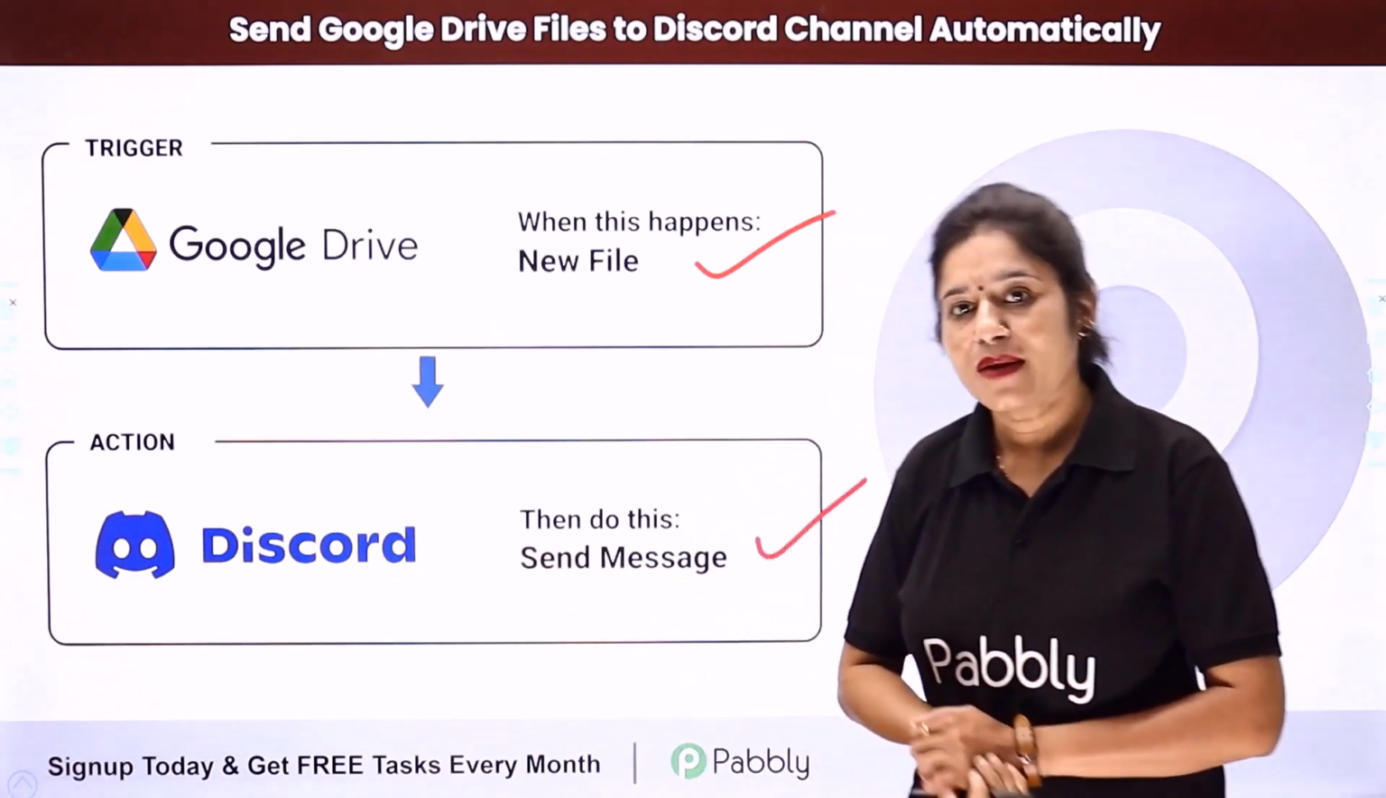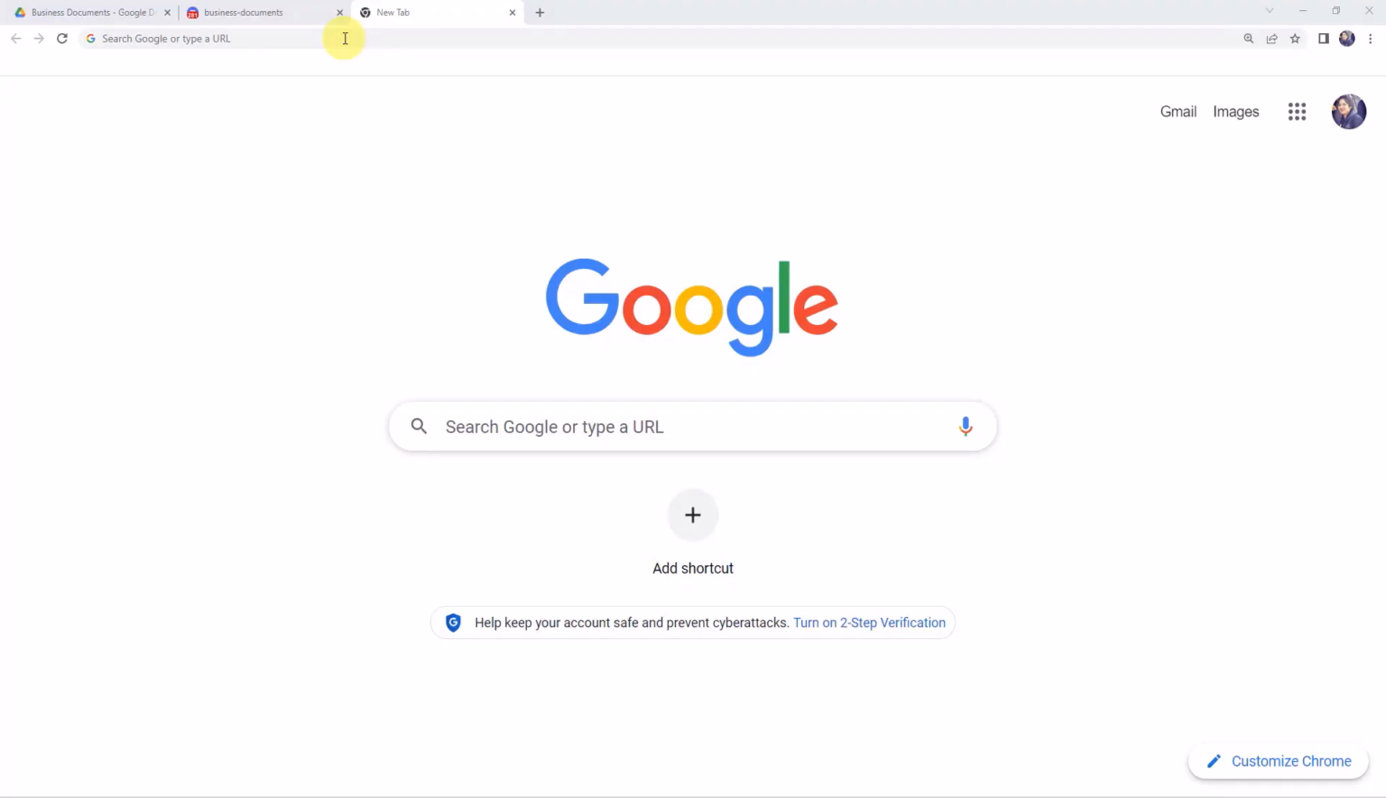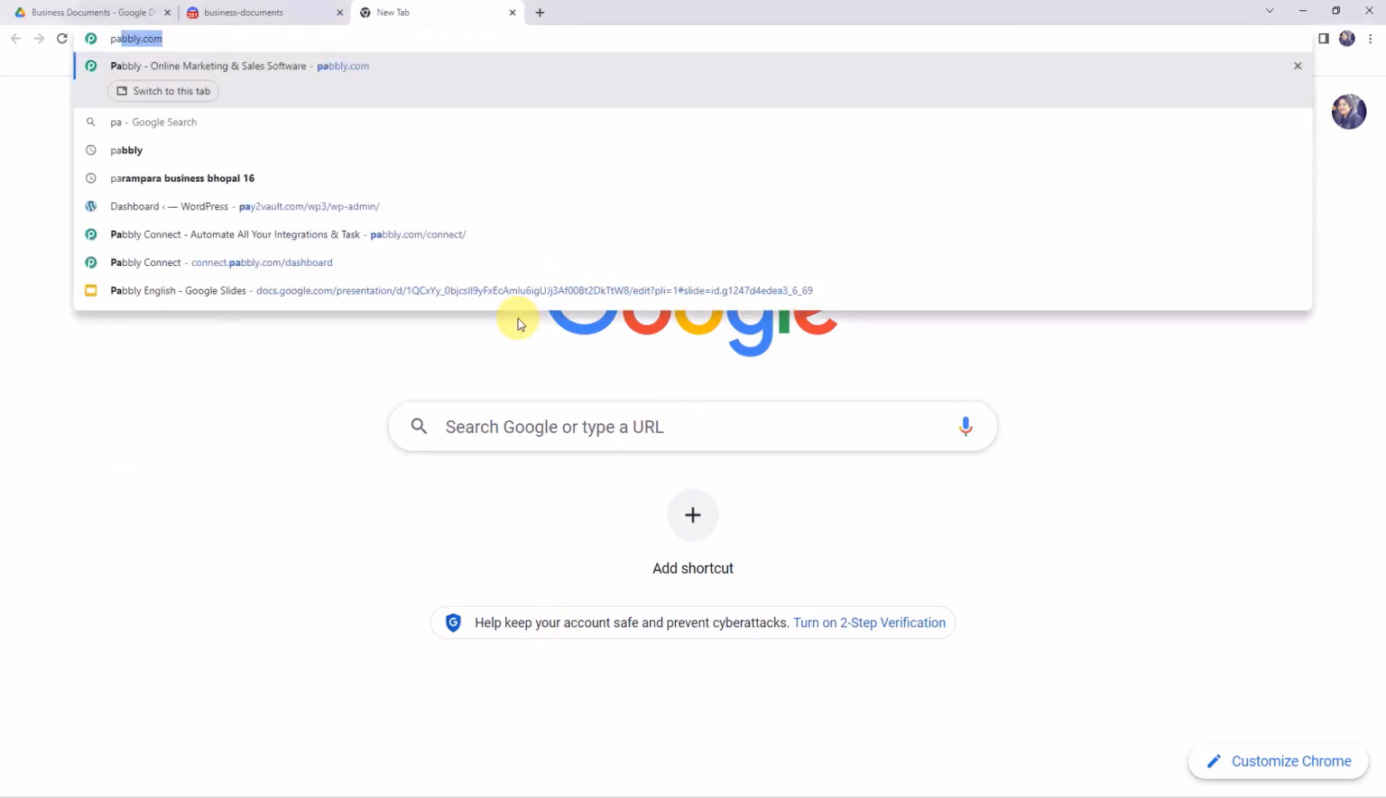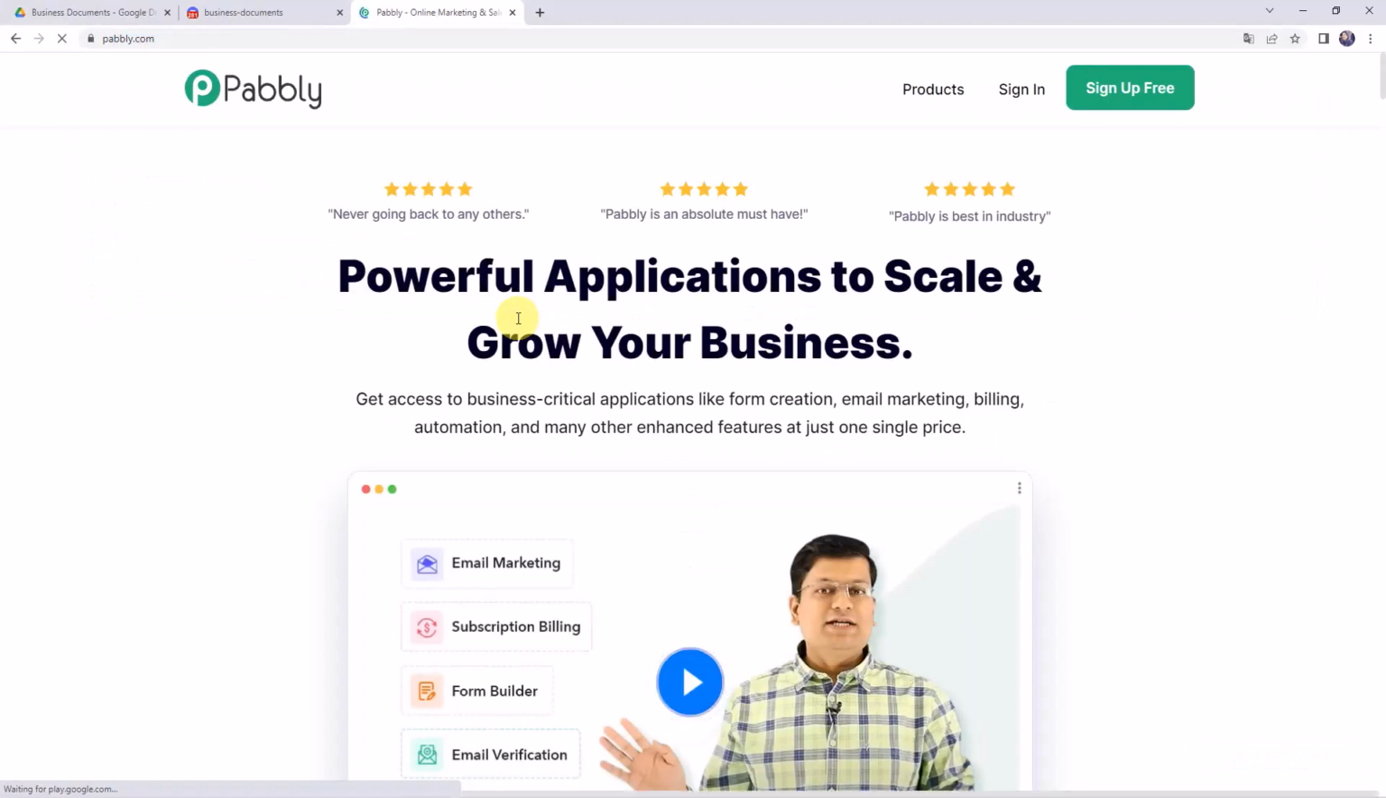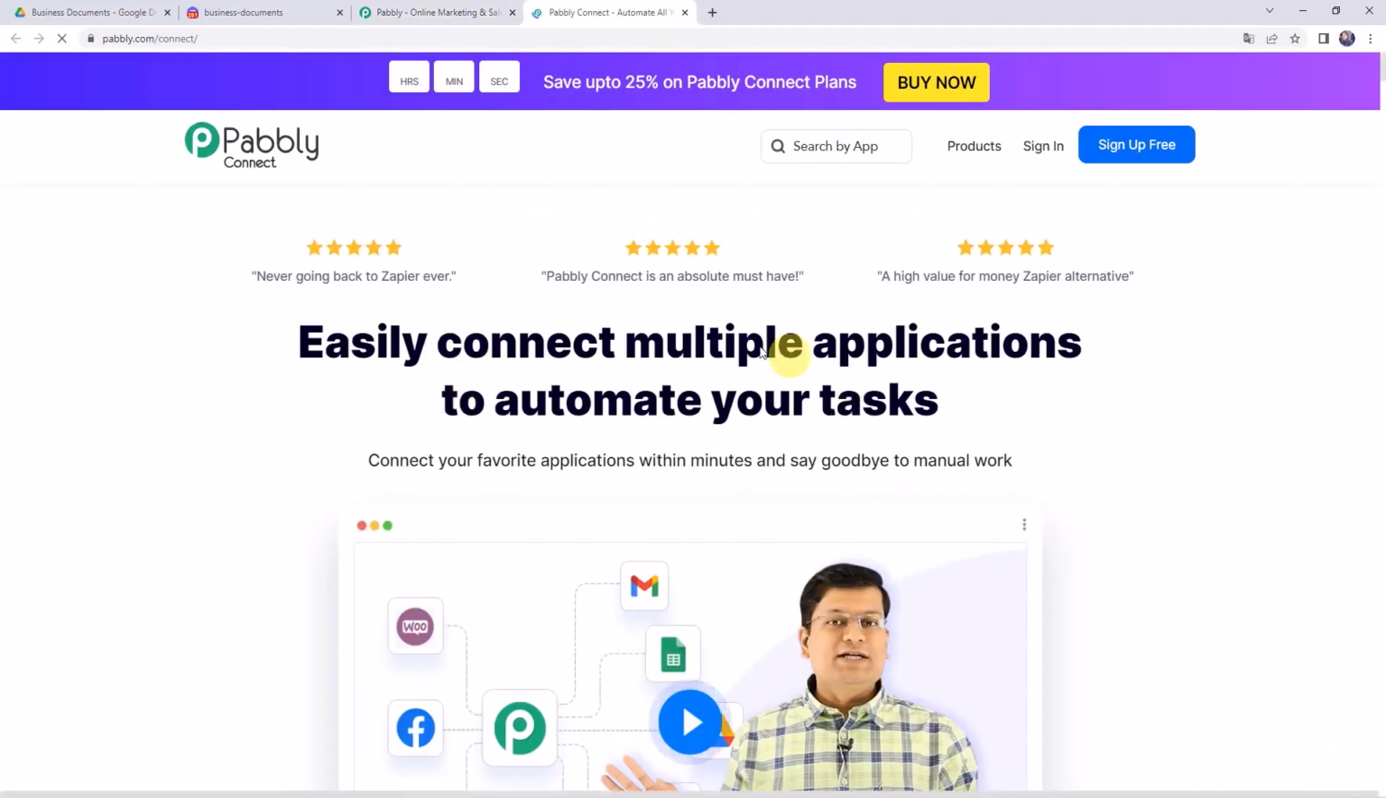For that, you need to come to my screen. So welcome to my screen. Here let us type pabbly.com in our browser. This is the website of Pabbly. Here we have to come to products and click on Pabbly Connect. This is the landing page of Pabbly Connect.